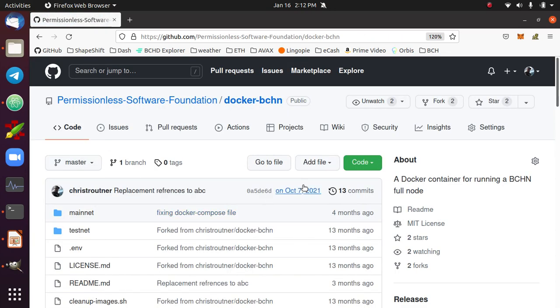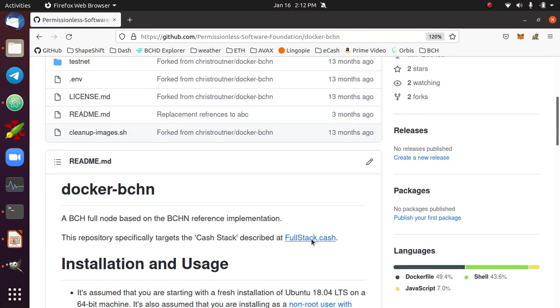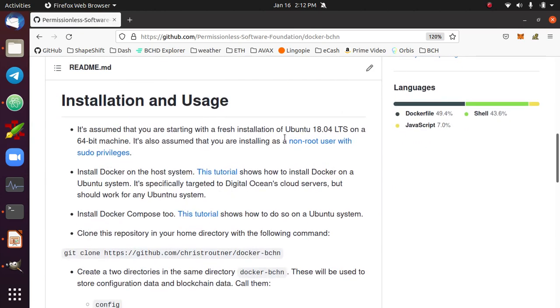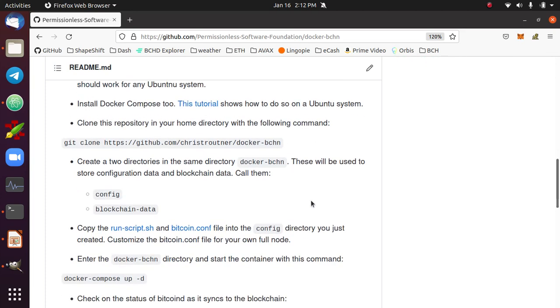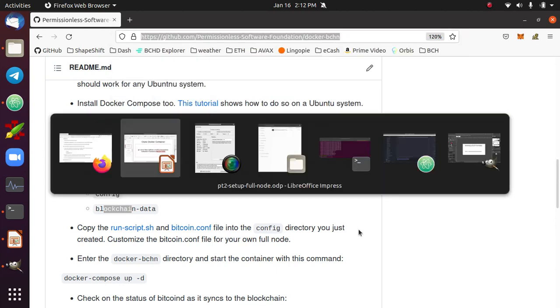So let's go ahead and take a look at the README for this. Installation and usage: it's assumed that you're running on a 64-bit Ubuntu machine, that you have Docker and Docker Compose installed, which we did in the previous videos. And what we need to do is create a config directory and a blockchain data directory in the same directory as this repository. So first let's clone it.